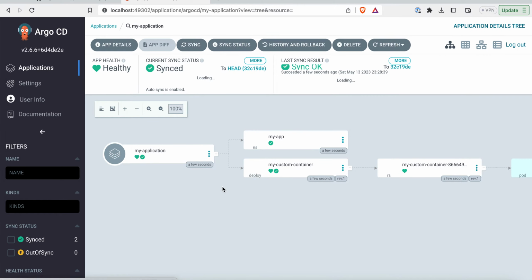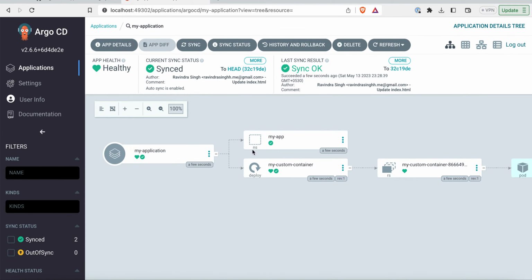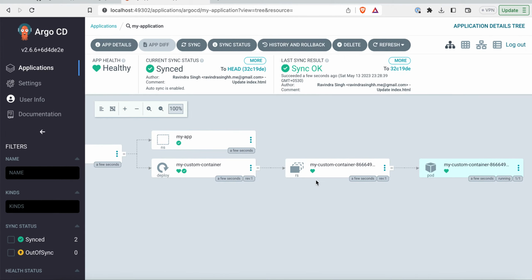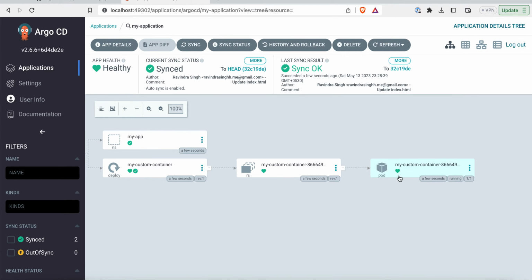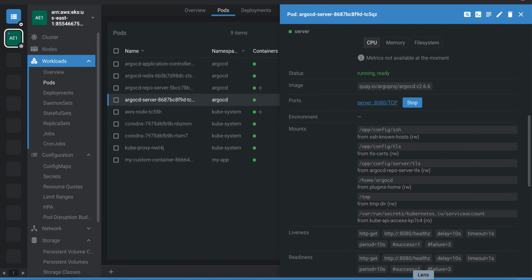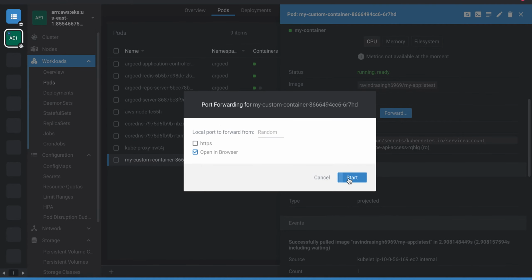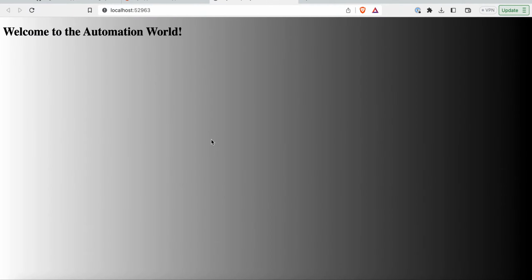If we click on this, you can see that one namespace has been created, one deployment has been created, and by default, when we create a deployment, a replica set is created behind it, and one pod has been created. So if we go to Lens and do port forwarding of our container, you can see that there is a page with a black and white background, and it says welcome to the automation world.